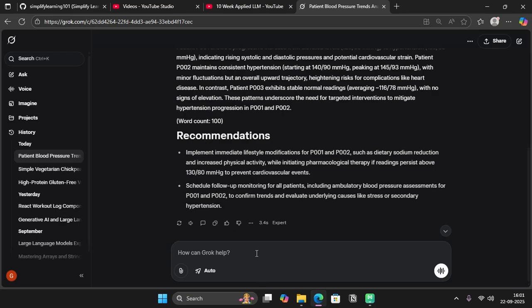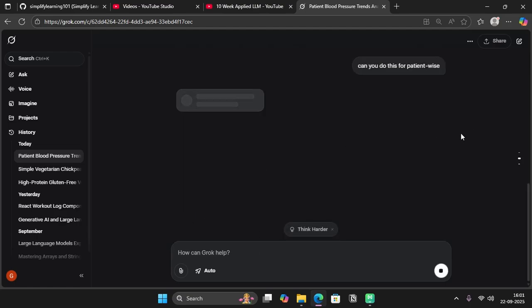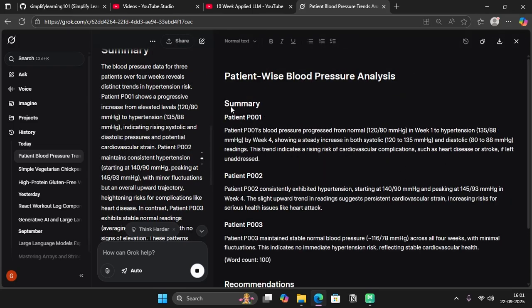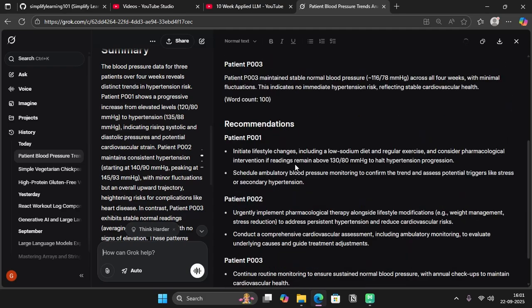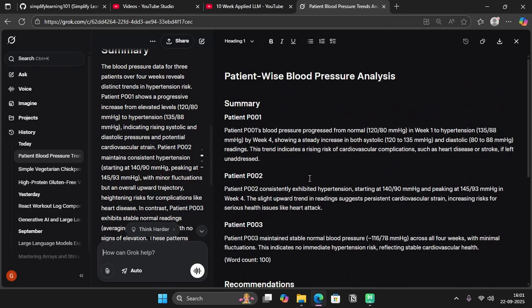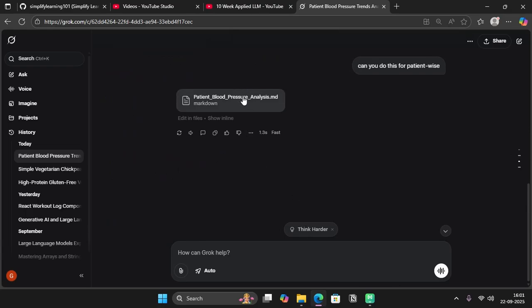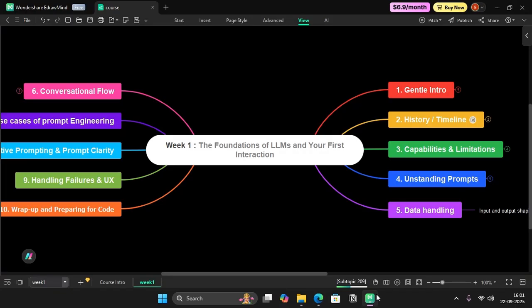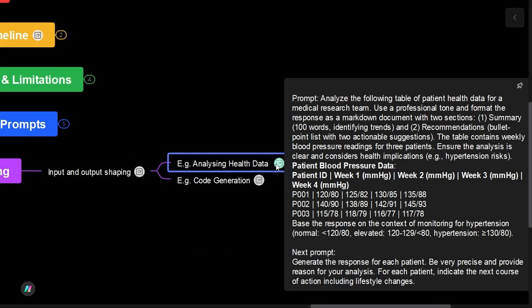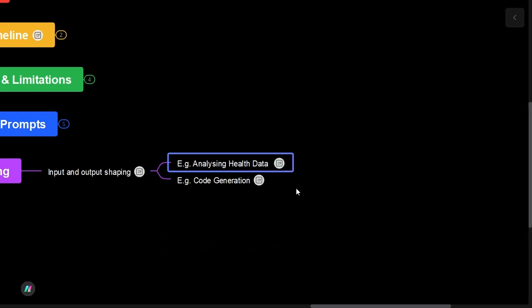Now let's see, can you do this patient-wise? And now you can see the same pattern, but for different patients. So summary: patient one, patient two, patient three. Recommendations: patient one, two recommendations; patient two, two recommendations; patient three, two recommendations. And we asked for markdown, so it's now coming as a markdown document, a .md file. So with clear, proper instructions, you can even pass the required information.